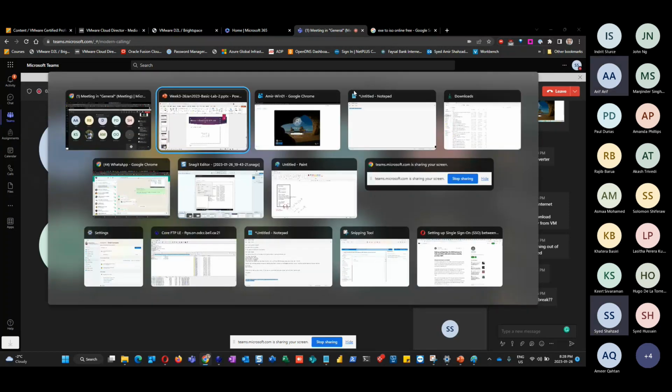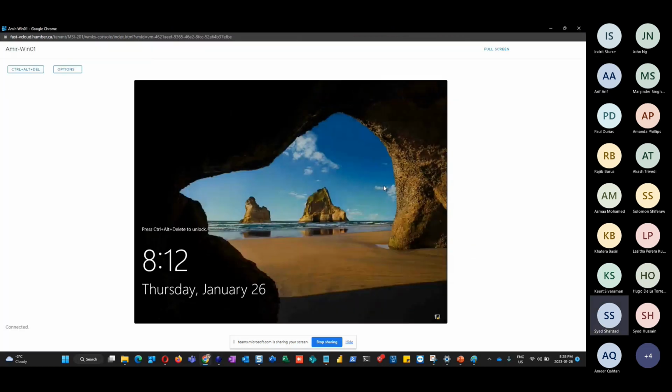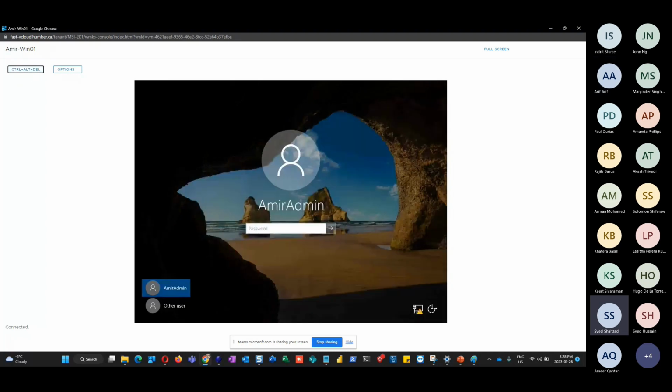Okay, so I'm going to go back to the machine. And where is the machine? Oh, that's the machine. So if I press Control Alt Delete here, I'm just going to log in from your admin. Enter.